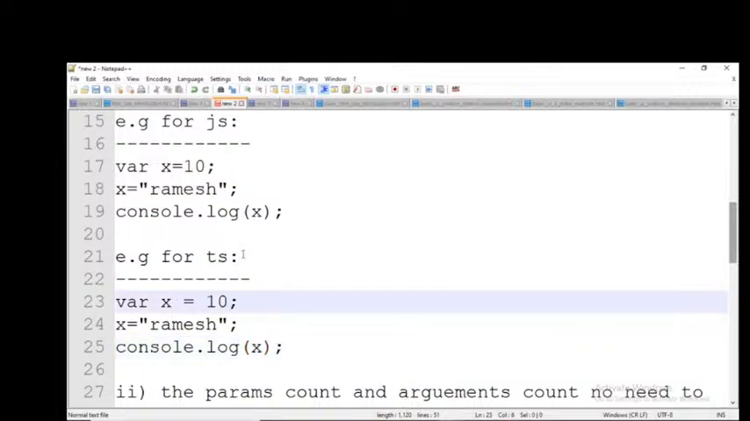No. TS is a strictly typed language. It's okay, no need to mention the data type. Of course, we need to mention the data type, but if you don't mention the data type, what happens? It depends upon the first value. Automatically, we will get the data type.